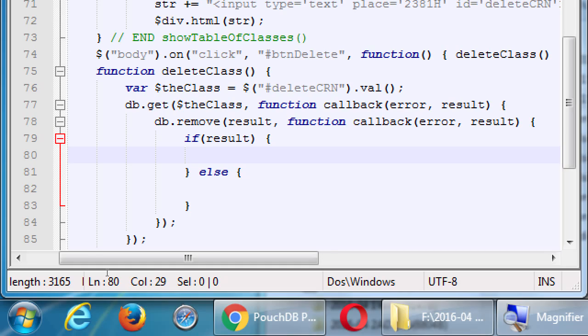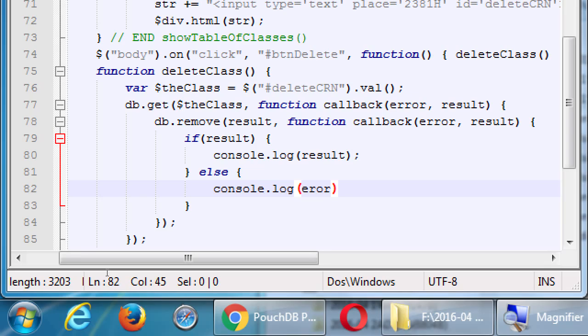So first, for the developer console output, we'll do a little bit of console output into result. Show me that result. It'll probably just say okay, but we might have other interesting things. Same sort of thing under the error section, console.log error. If there's an error deleting a class, let's see that message.